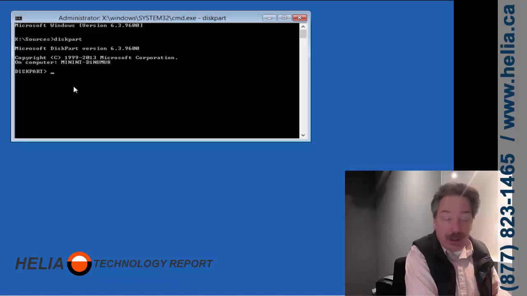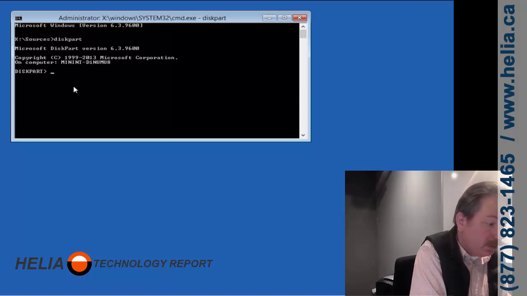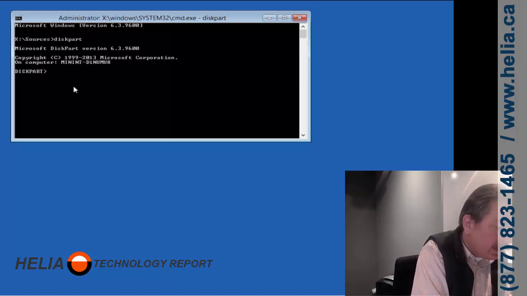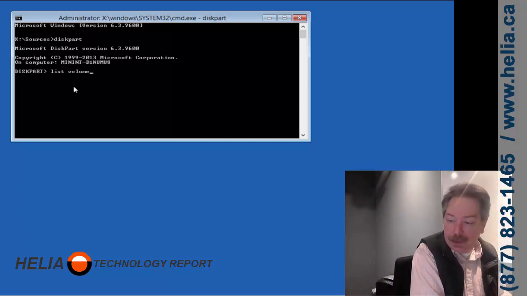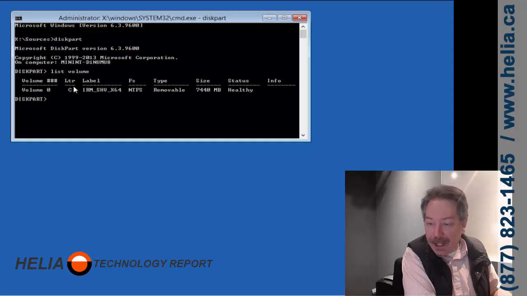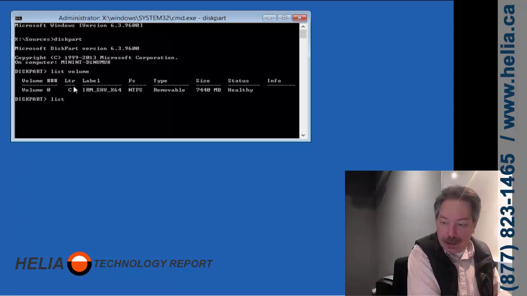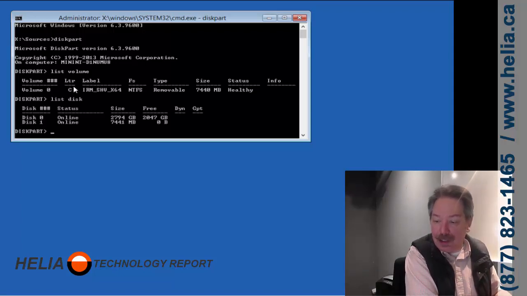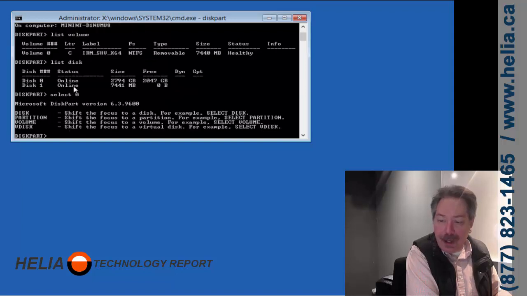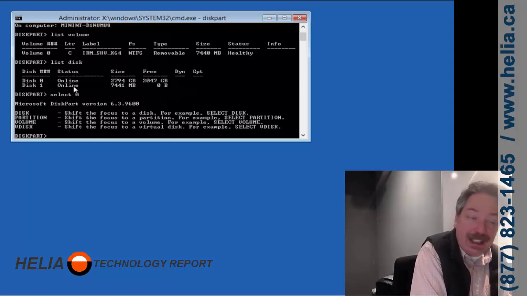The trick here is the MBR format does not allow anything above 2 terabytes. These days everybody's got more than 2 terabytes in the server. We're going to type list volume, and you can see currently this is my USB key, and so we don't want to mess with that. We're going to select disk 0. But if you do have partitions on this disk, you have to delete the partitions first.